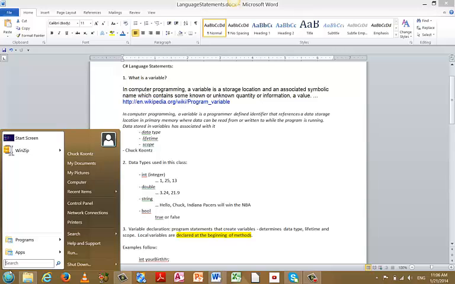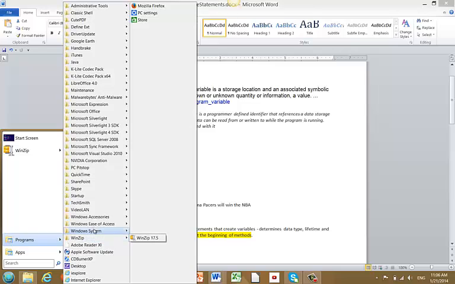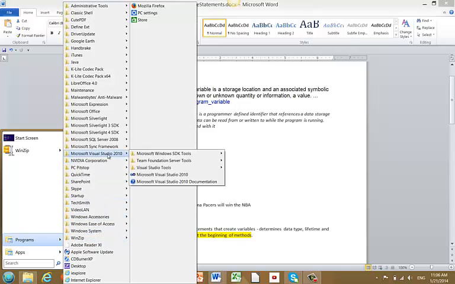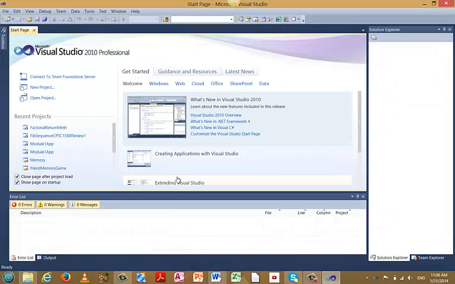I'm going to the Start menu. I'm going to launch Visual Studio. Again, I'm using Visual Studio 2010, and it works the same way with Visual Studio 2012. I get a Start menu, and I'm going to choose the option New Project.